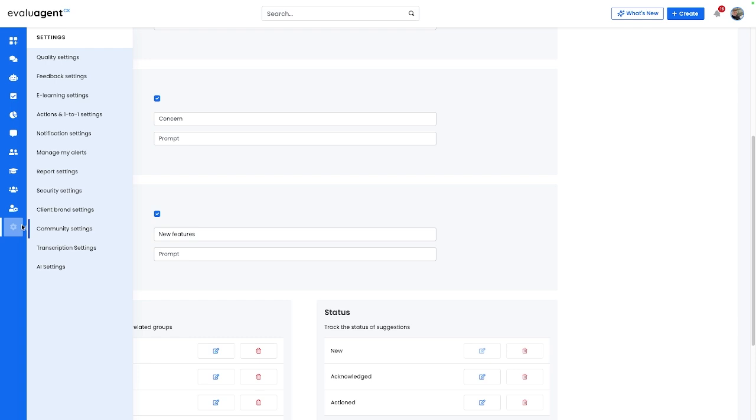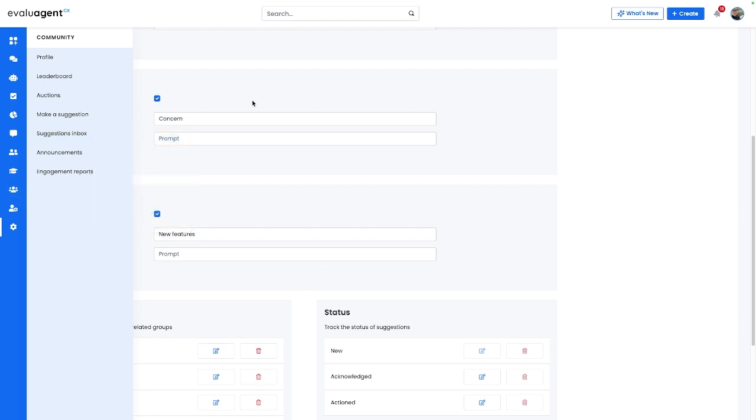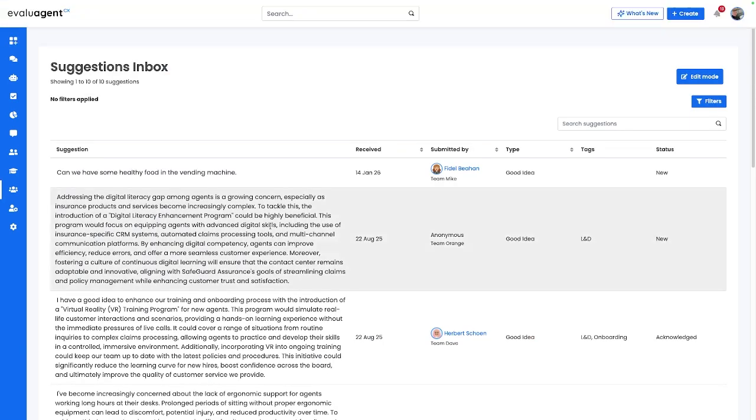Now, what this means is that when I then come into the community tab, I can come into the suggestions inbox. These things are managed by permissions. So if I have a permission to view the suggestion inbox, I can open that up and I can see all of the suggestions that came in. So we can see the idea that we previously submitted here. Now, as the admin, I can come into edit mode.